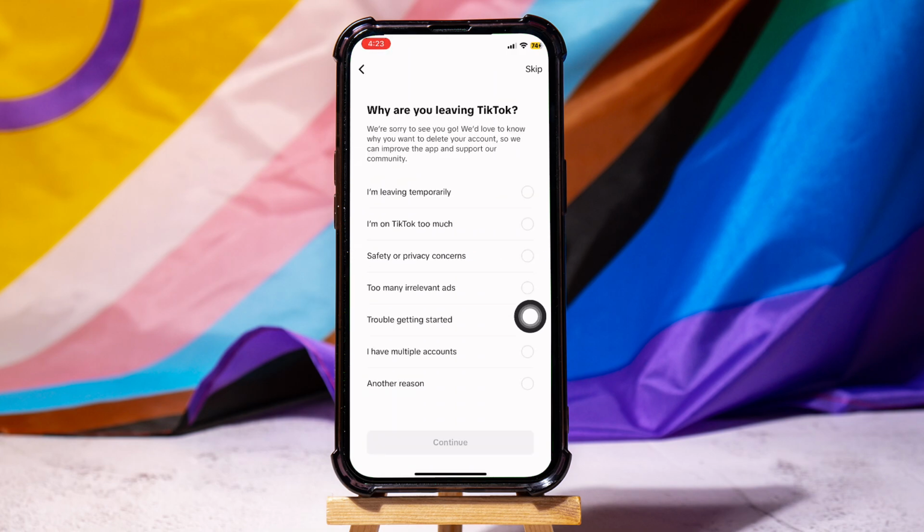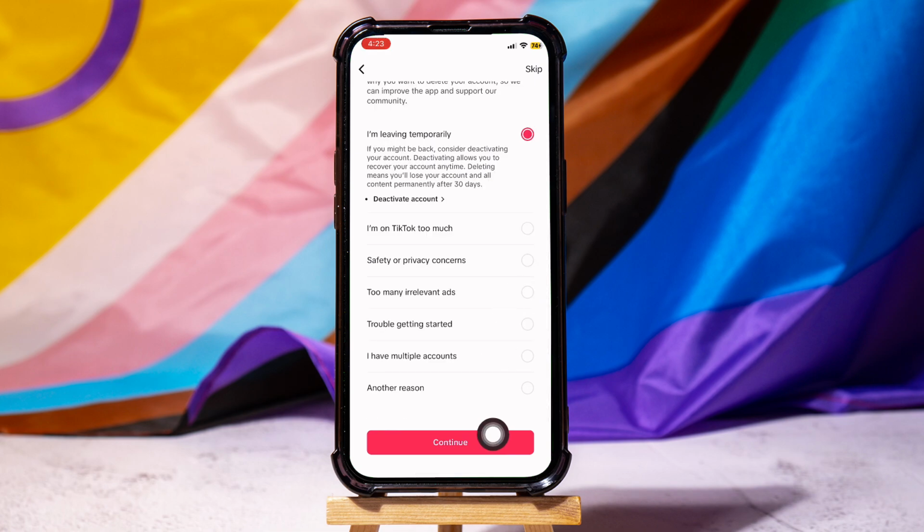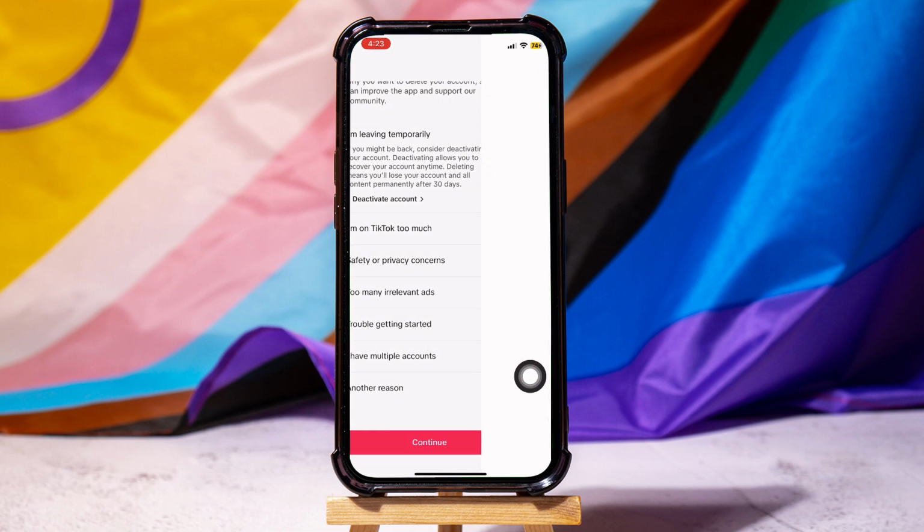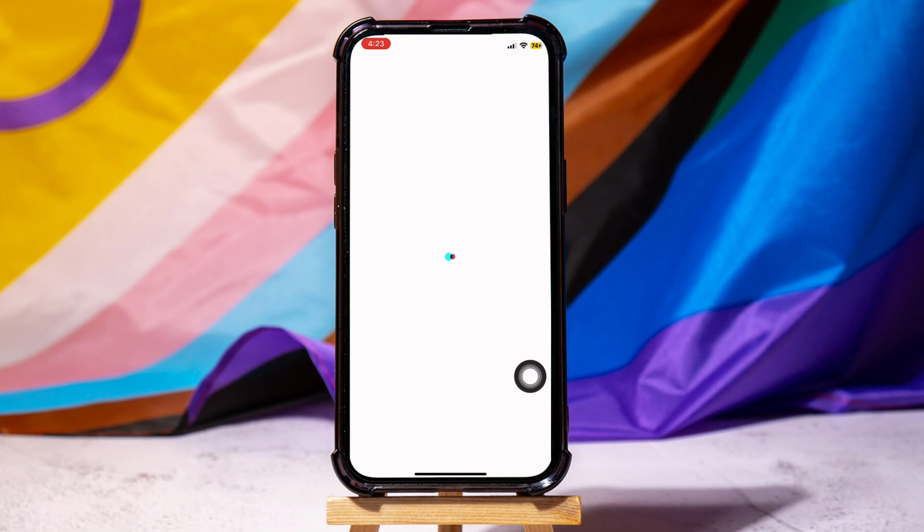On this page, select the reason why you want to delete your TikTok account from the suggested options. If you do not want to delete the account permanently, then select I'm leaving temporarily. After that, tap on Continue at the bottom. You can also skip this part if you want.